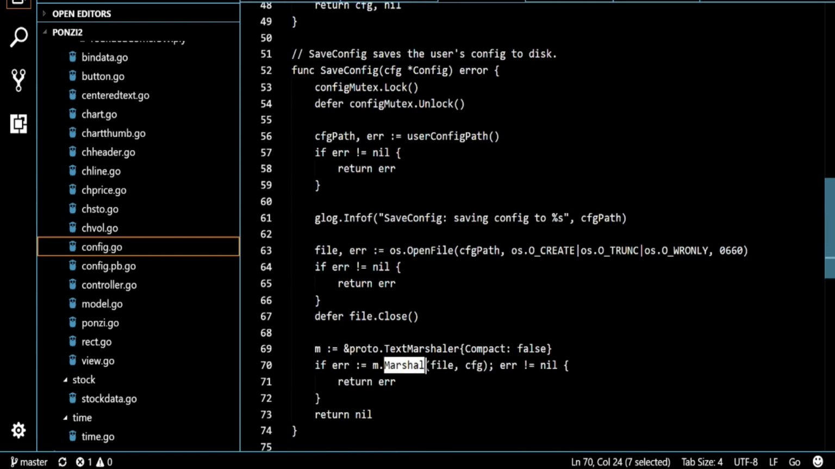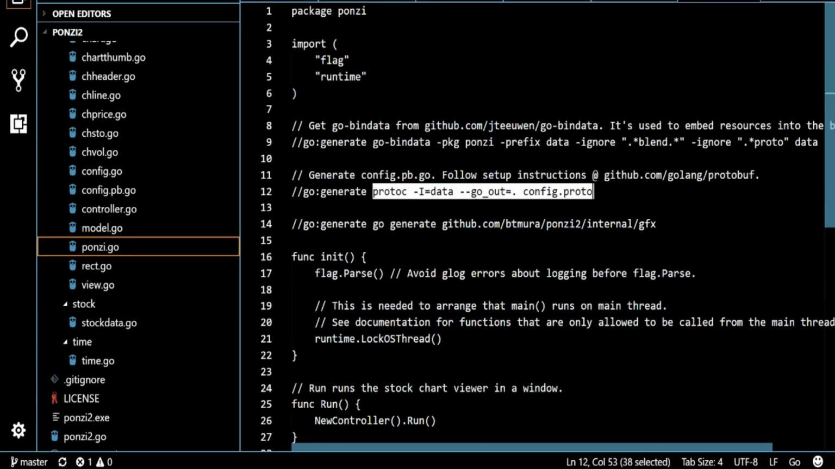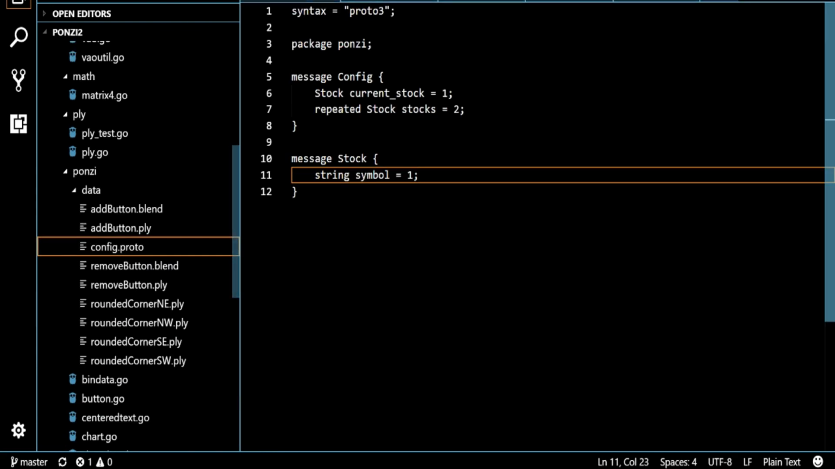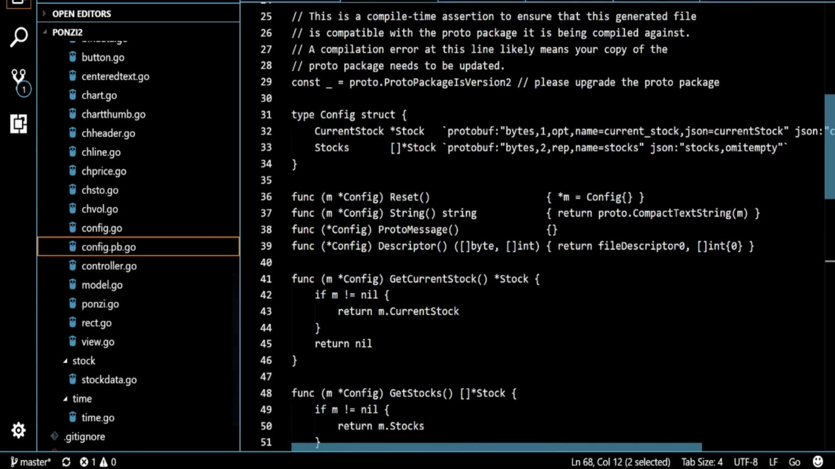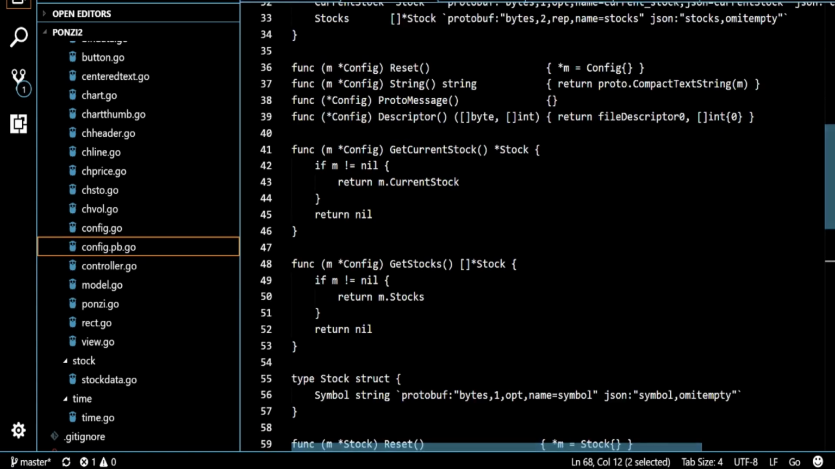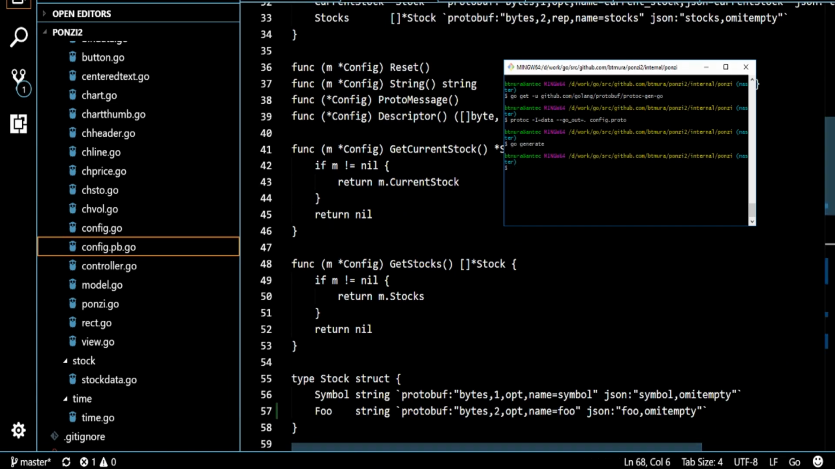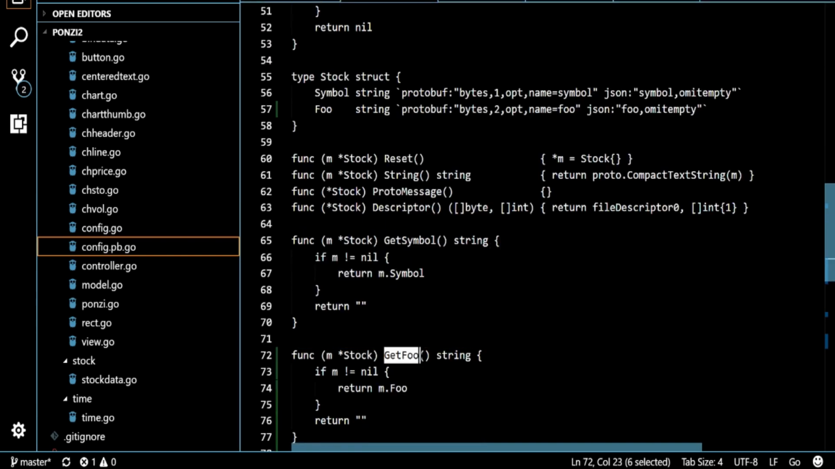Now the cool part, how do we integrate this into the workflow? What I did was put the protoc command as a go generate directive. What this allows me to do is if I change the protocol buffer by, let's say, adding another field, I can just type go generate and it will automatically update the generated file. Now we can see that foo has appeared. That's convenient because I don't have to remember the protoc command.